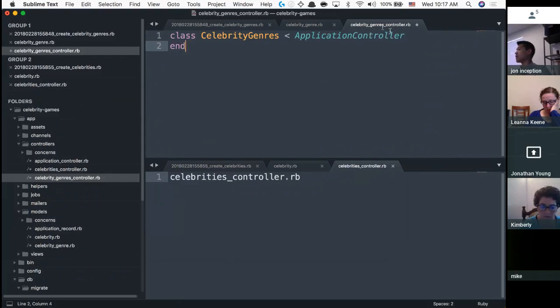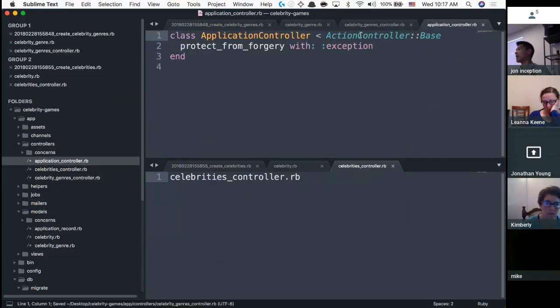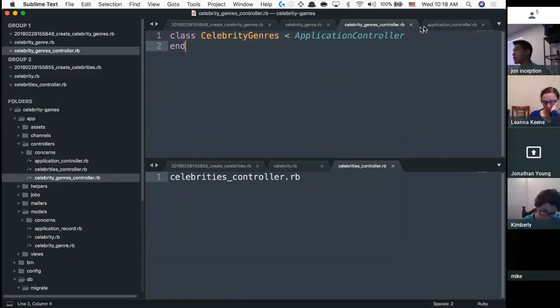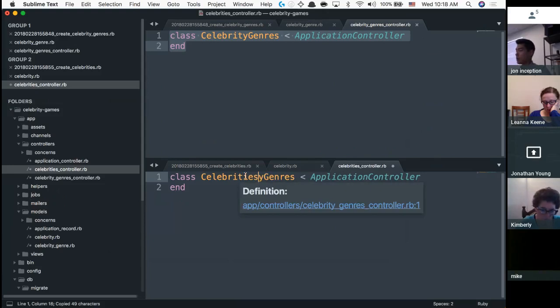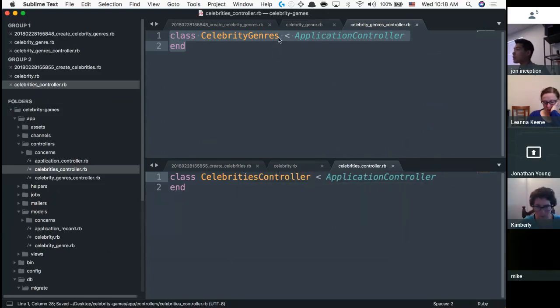ApplicationController inherits from... I don't know, what does it inherit from? ActionController::Base, which gives you all of the stuff that's built into Rails. And same thing down here, CelebritiesController. Sorry.